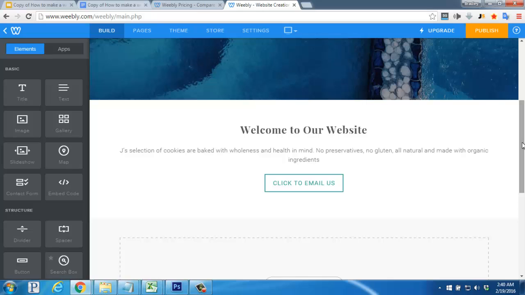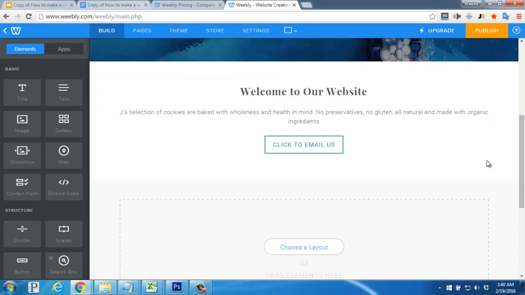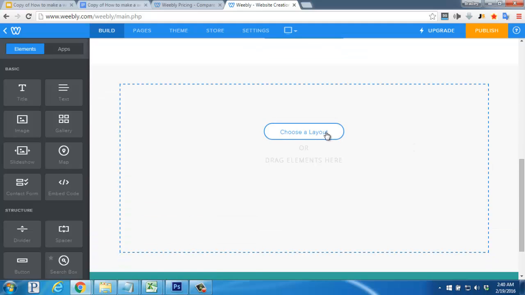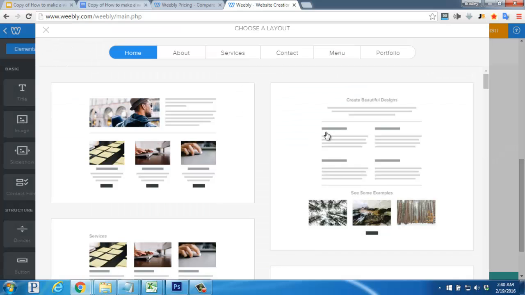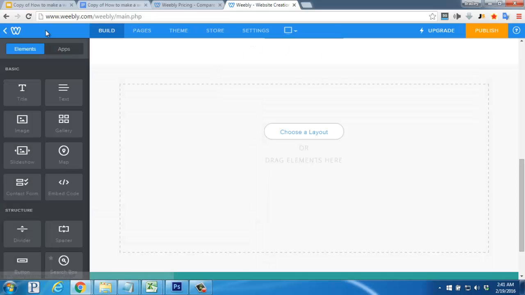Weebly also allows you to choose layouts for different sections of your website. If we scroll down a bit and click on Choose a Layout, you'll see there are many options to add images and text in a variety of ways based on what type of website you're looking to build. Anyways, we'll X that out for now.